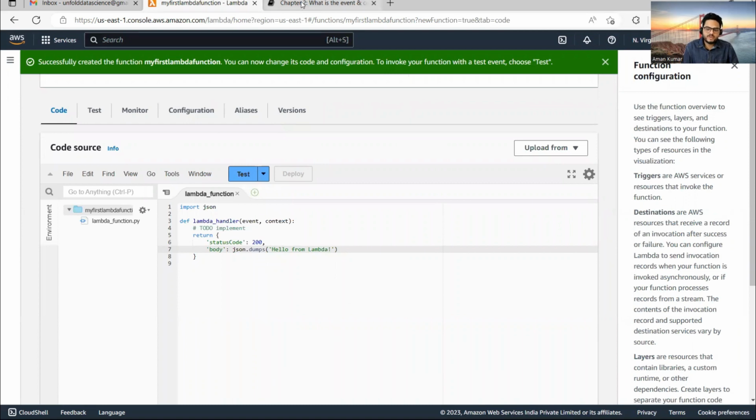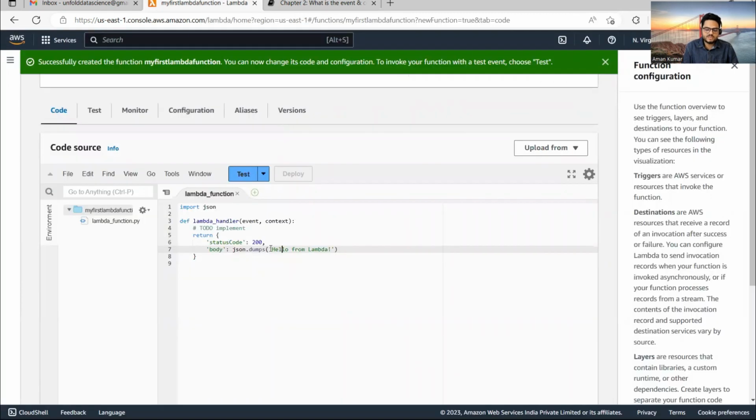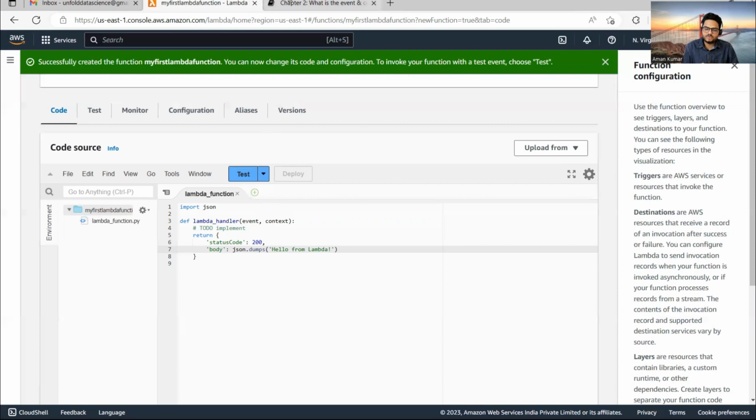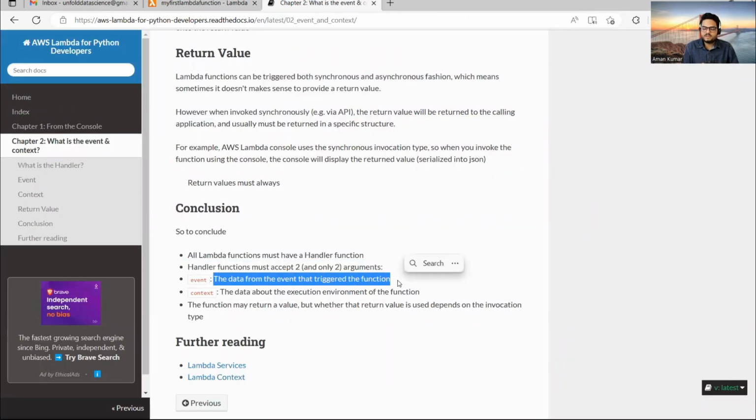I'm going to one very nice URL here, and I'm going to tell you in simple words what is event and what is context. All Lambda functions must have a handler function. As you can see here, this is the handler function. Handler function must accept two and only two arguments. Only two, one is event, one is context. Event is the data from the event that triggered a function.